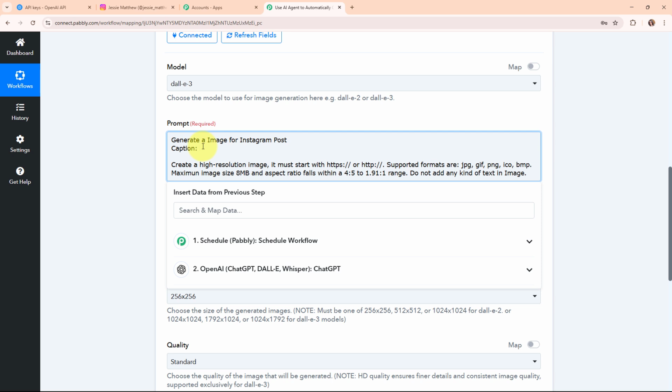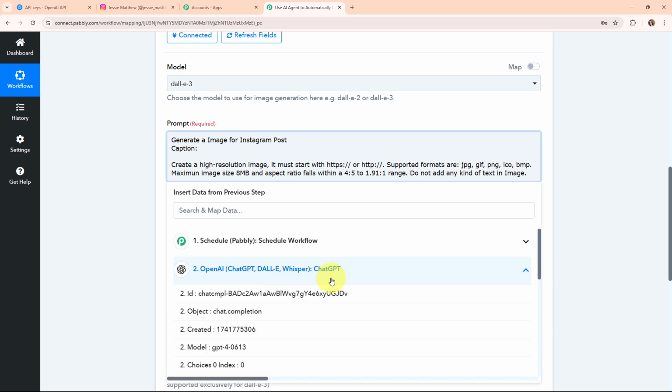Mapping data means insert data from previous step. That means here I'm going to map the data from the response that I've received in my previous action or trigger steps. Mapping makes a text dynamic so that whenever we receive new data through OpenAI, automatically this previously existing detail will be updated with the new one. So here I'm going to map the caption that I've generated using OpenAI in my previous action step.